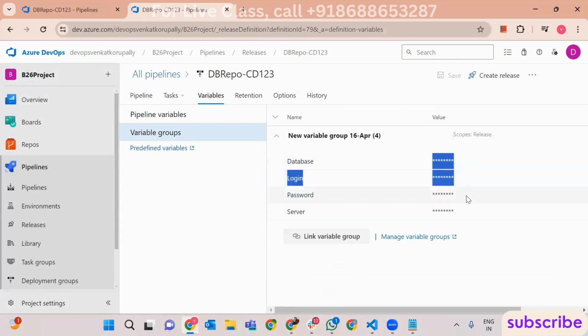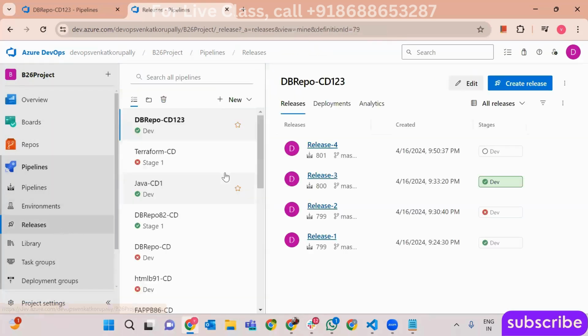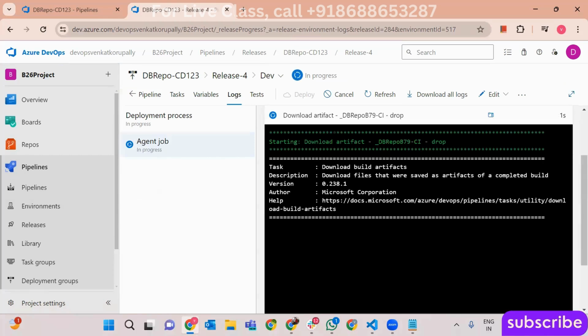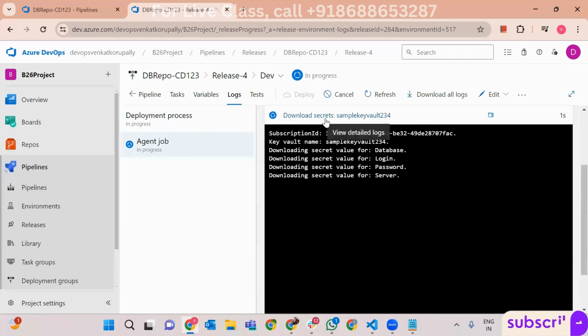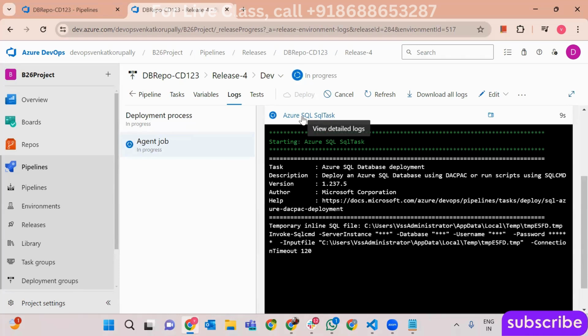Guys, I get my point. Guys, you there? Yes. Now, if you create a release, just look at the release task, guys. If you look at the release task, preparing an agent, good. Downloading secrets from key vault. Can you see this, guys? Did you observe the second task? What is that? Downloading secrets from the key vault. Then executing this task.